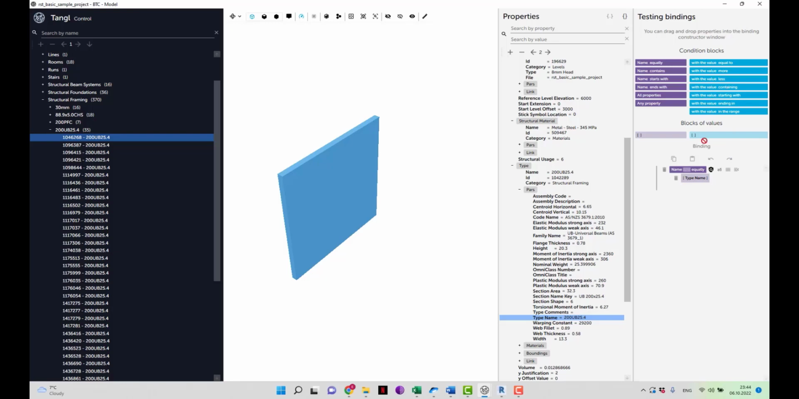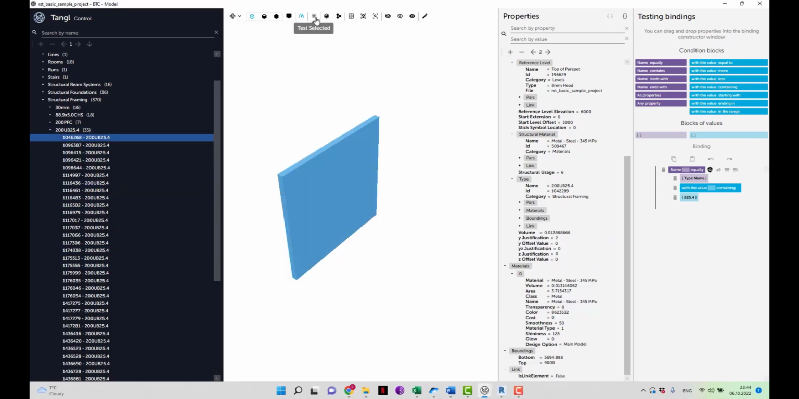Now let's bind its value. To do this, we will move the blue block with the value containing and write from the keyboard B25.4. Now the element that has the type name parameter and the value of this parameter containing B25.4 must pass the binding. Let's check for this in the tree.